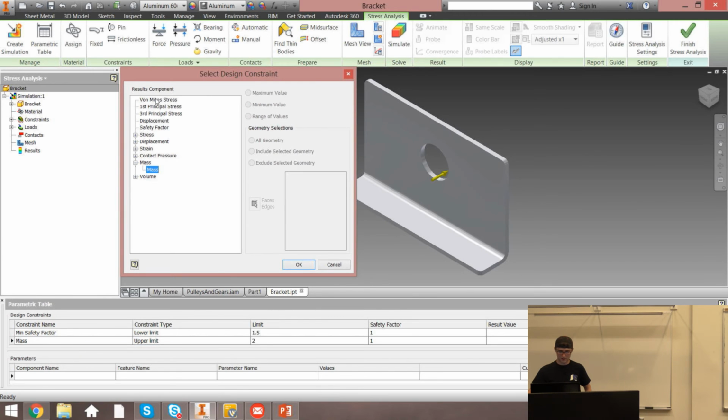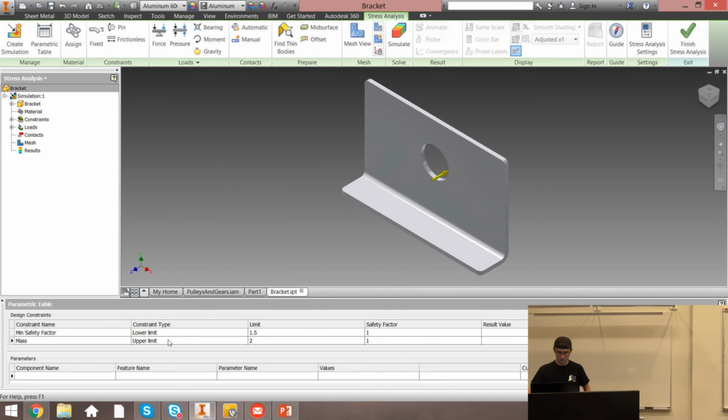Add design constraint. Let's say we need the stress to be beneath, go down, choose the upper limit. We want it to be beneath, was it last time 0.289? Let's say we want it to be beneath 0.25. It's in KSI. Your units are all in the end here. All right, so that's pretty much it. But then you're going to come into here.